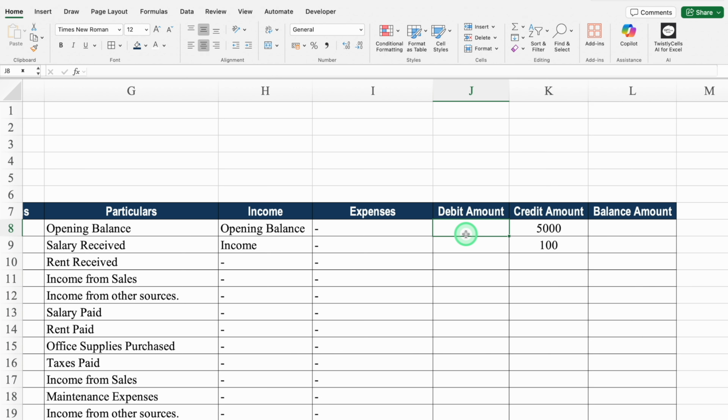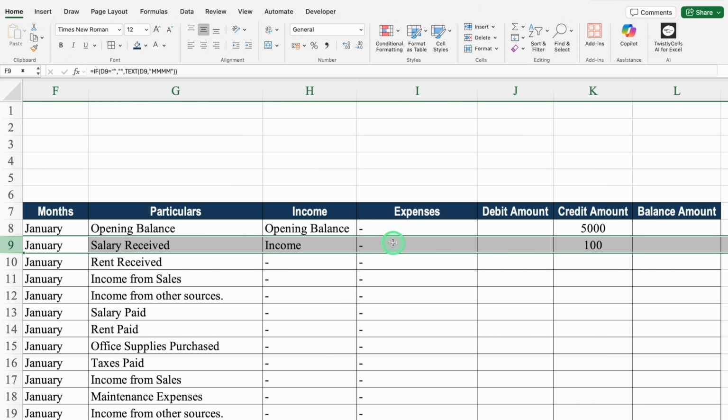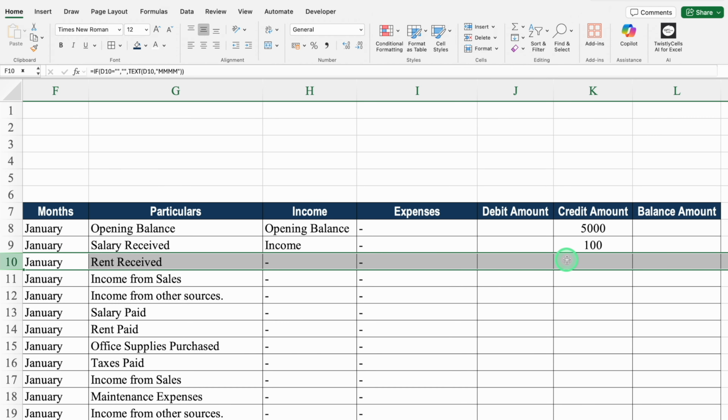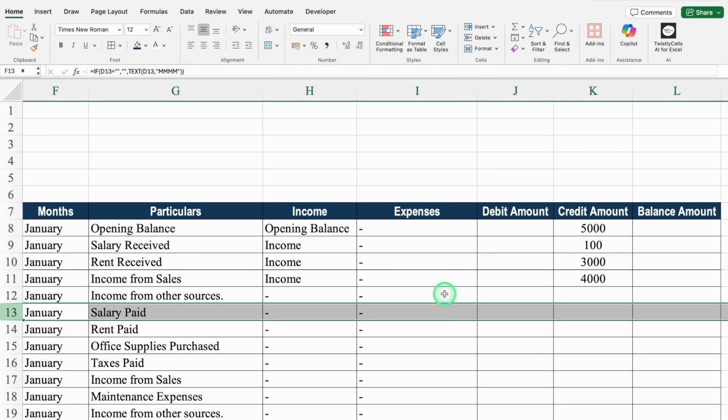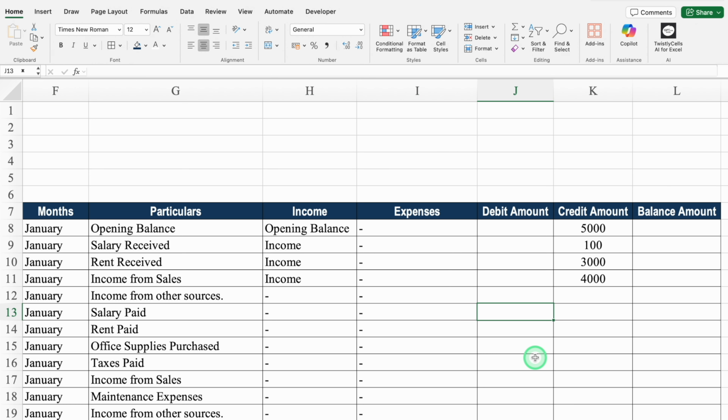Let's come to debit amount. This is salary received. It's our income. Rent received. This is also an income. I'll take 300 or 3000. Income from sales 4000. Let's come to salary paid. It's an expense, so it will be going in debit amount. I'll put rent paid as 6000. Enter. And just notice, as soon as I inserted my debit amount, on the left hand side, we can see expense.